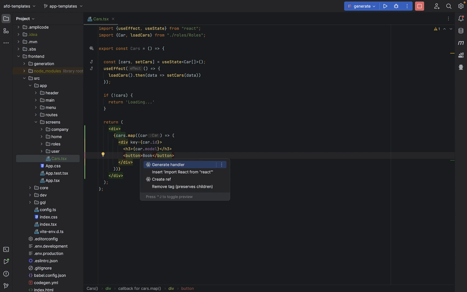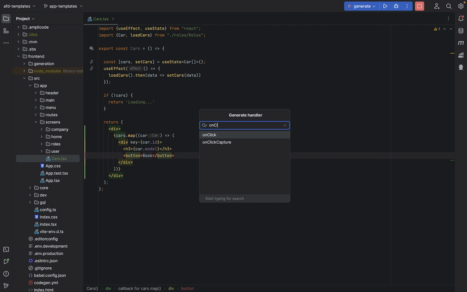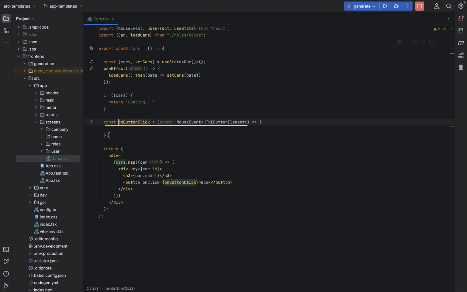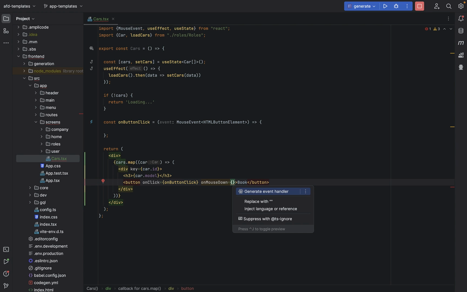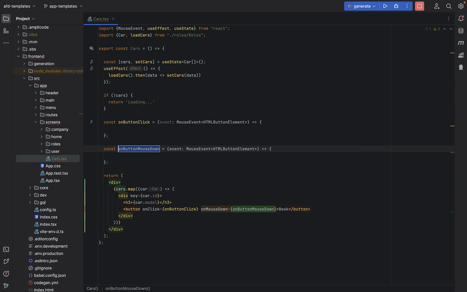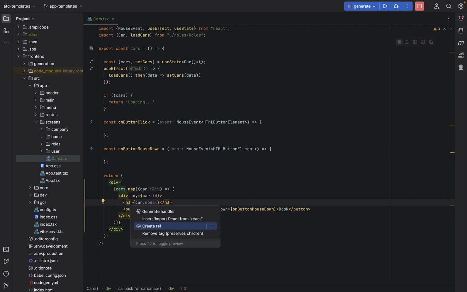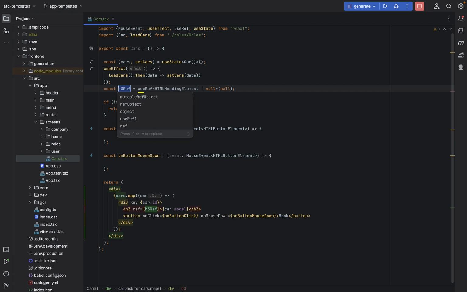For any JSX element, we provide an intention which allows to generate handler. It creates function with the corresponding name and parameters with correct types. The same functionality is available as quick fix if you already specified the prop. The similar quick fix and intention are provided for ref generation. It infers correct ref generic type, which sometimes might be helpful.